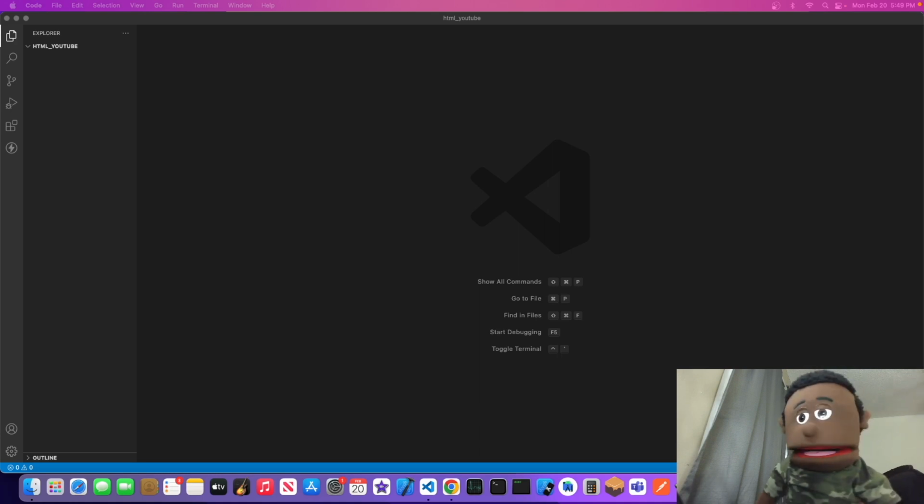All right. Again, if you do not have Visual Studio Code as the IDE or editor of your choice, there will be a link in the description where you can download that, and it is free, which is very good. I like that.